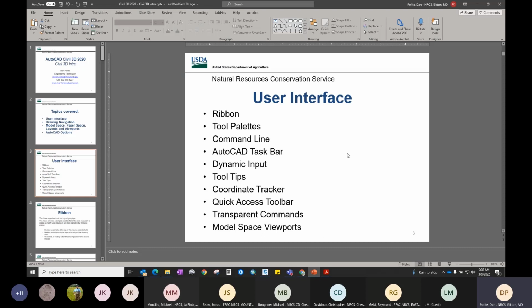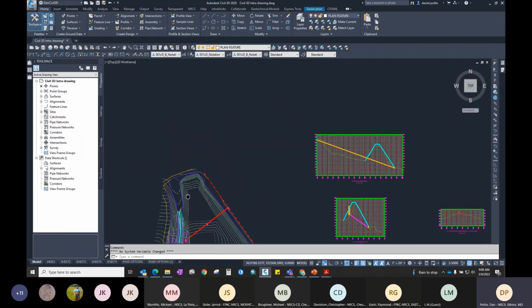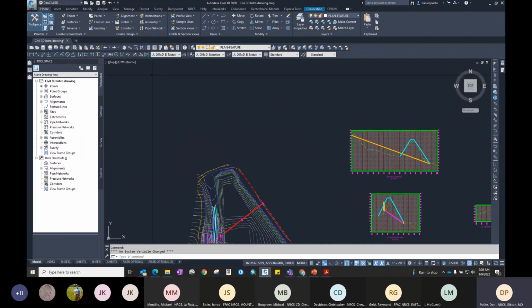But I'm going to open up Civil 3D now and go over some of these different parts of the user interface. You can follow along with that document, because that's what I'm going to do, just go over the different topics to cover.